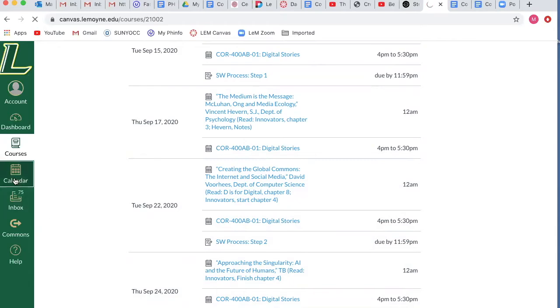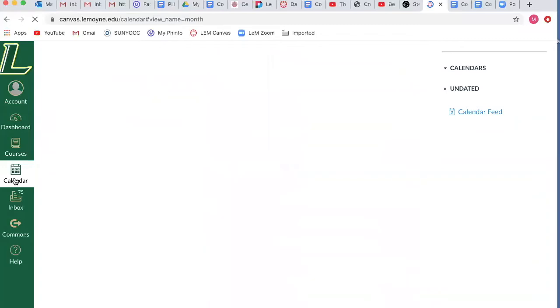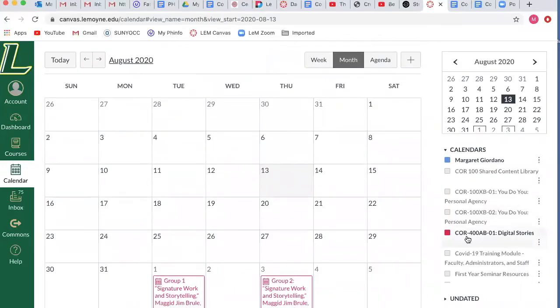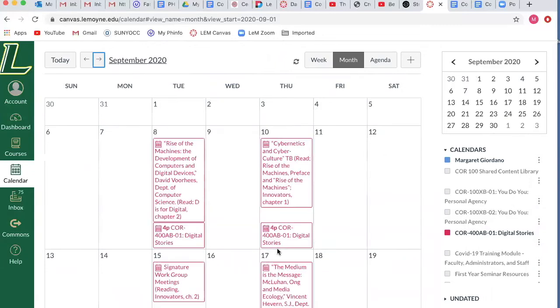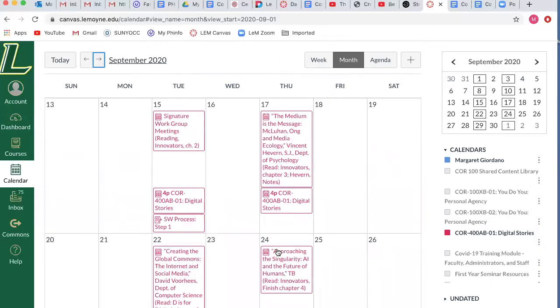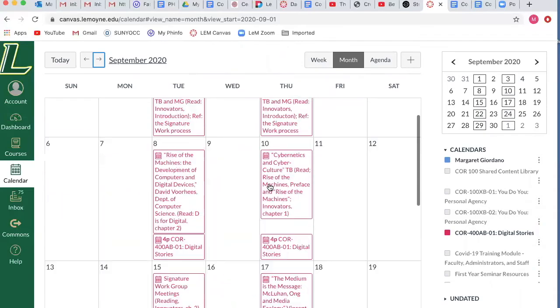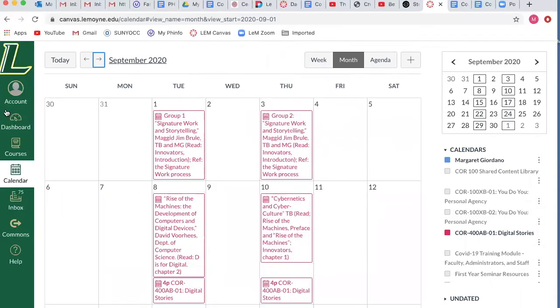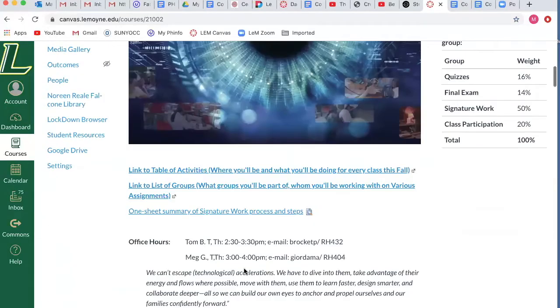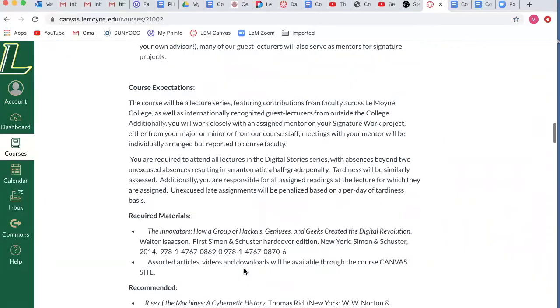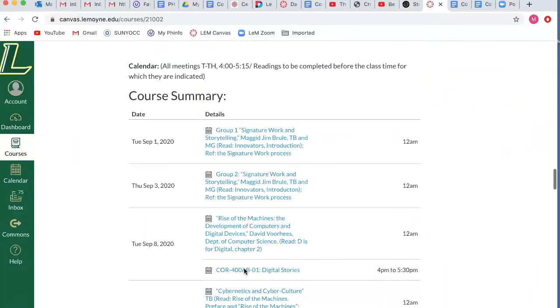All of these, as you know, are also on your calendar. So if you were to go to your calendar and make sure that you select this course, go to the next month, you would see that all of these things are also populated there. They're live links, whichever helps you visualize the course better. So you can use either of these locations to keep track of what you will be needing to do.